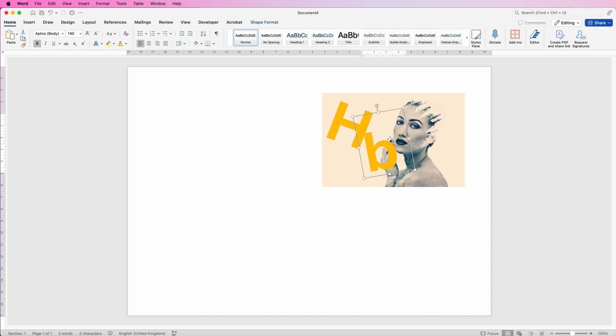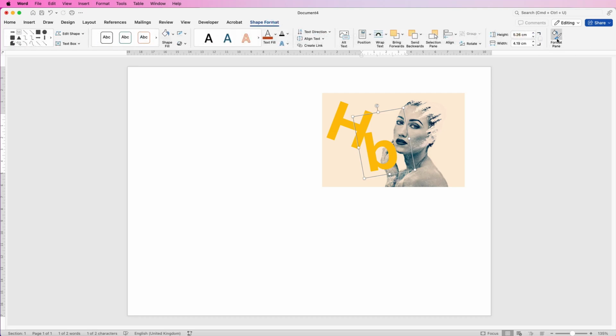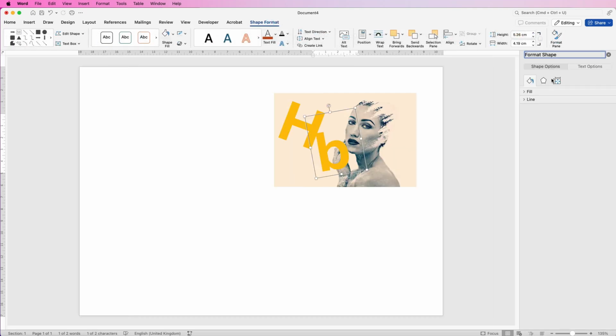Then if I select this, I'm actually this time going to go to Shape Format and all the way over to Format Pane. Format Pane is wonderful. It has lots and lots of different customization options. You do have to be careful though. There's the shape option here, which refers to the box that houses your letter or text. And then you've got the text options here, which will be your letter itself.